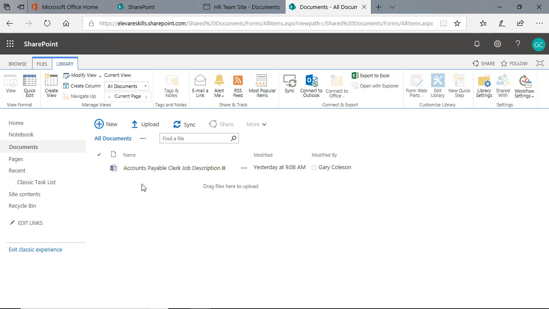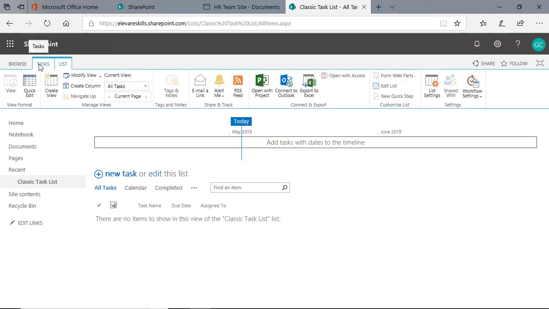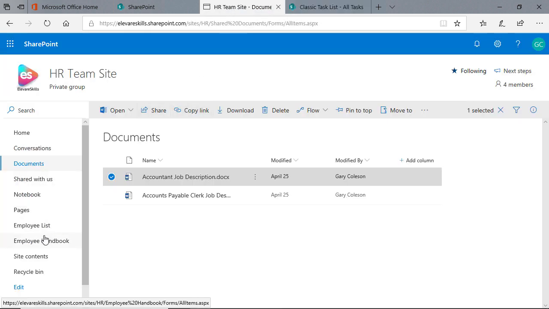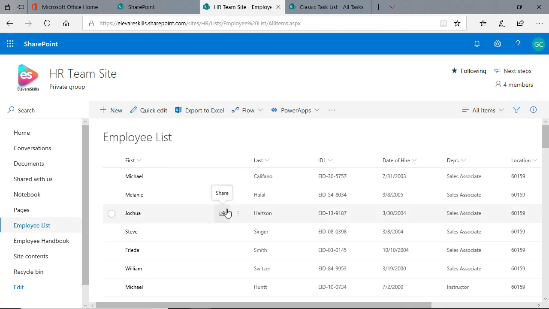The same thing goes. We have a classic task list available to us as well. Now, you might say to yourself, well, why would I use the classic site? And here is the modern site list. Well, Microsoft has given us both experiences and made them both available to us. And depending on how your SharePoint is managed and set up, you may have the ability to have both types of lists and libraries available on both types of sites.